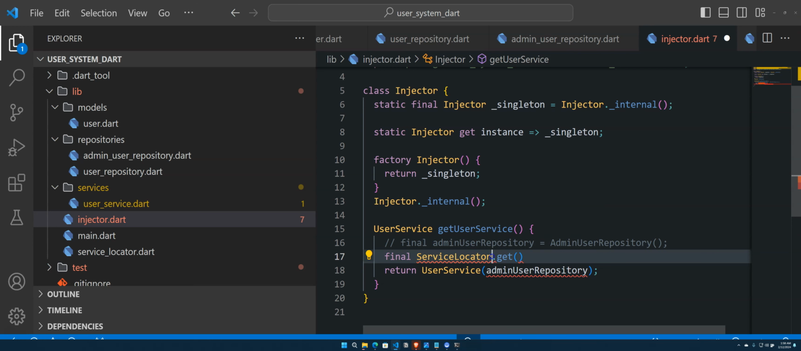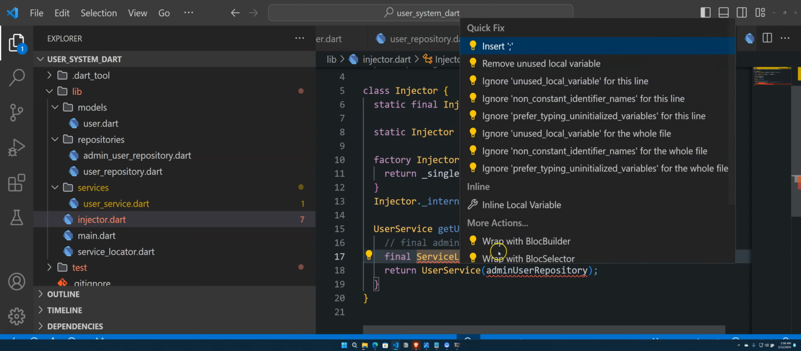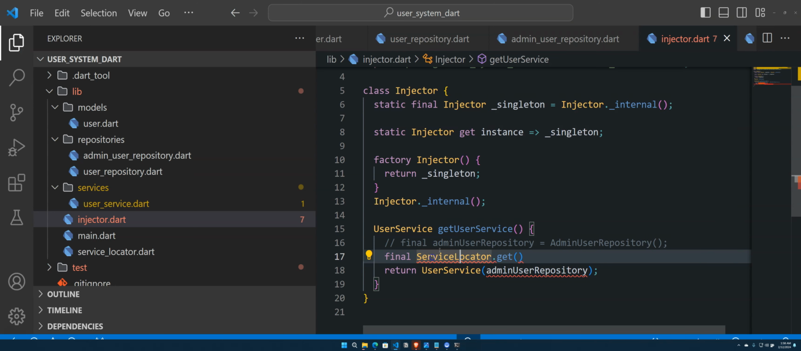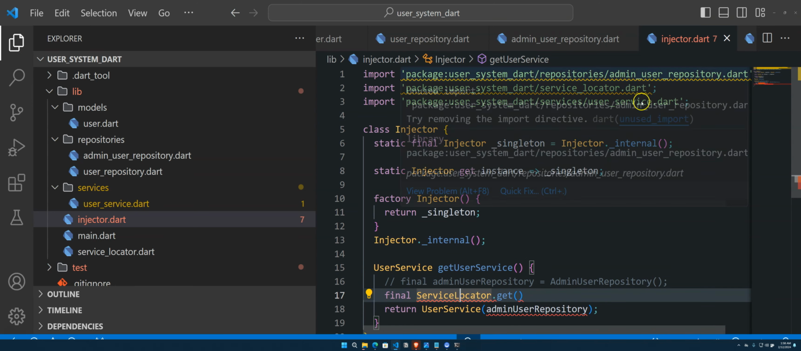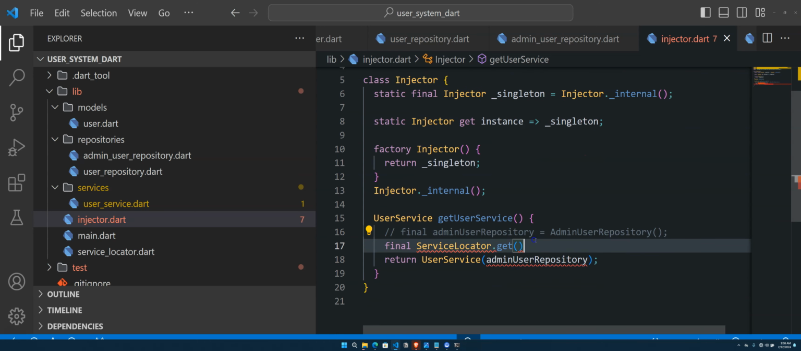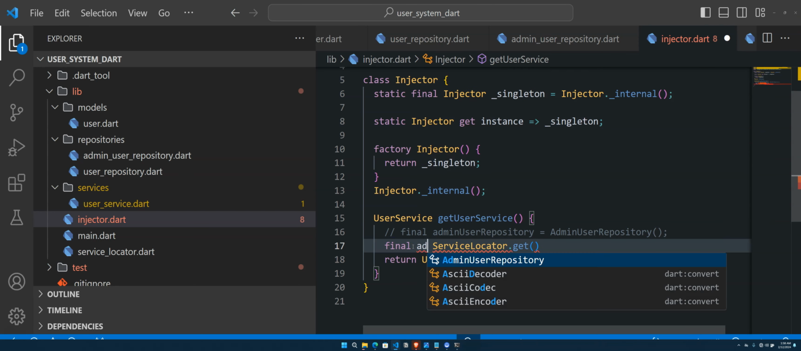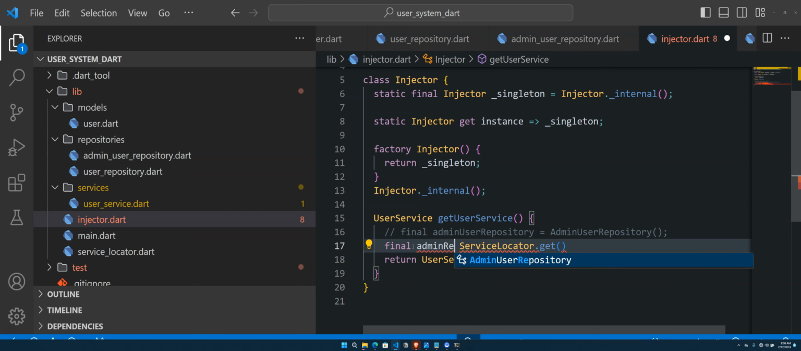Oh yeah, we've not imported this. Or have we imported service locator? We've imported the service locator. Then what's going on? Yeah, final admin repository. I can see my mistake. Admin repository equals service locator dot get.